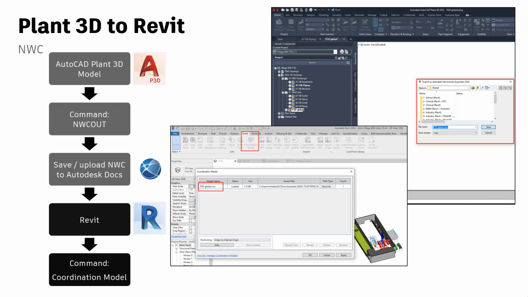It's not the only one. It's not the only format that we can use to send models from Plant 3D to Revit. We could also consider DWG or IFC with an external plugin, for example. This one again is simple and easy to use and doesn't require Navisworks. So the only thing to do here in Plant 3D is to use this command Navisworks NWC out and to save, upload Navisworks to Autodesk Docs. This can be automated with Desktop Connector. And then in Revit we can insert the coordination model, which is the NWC file.